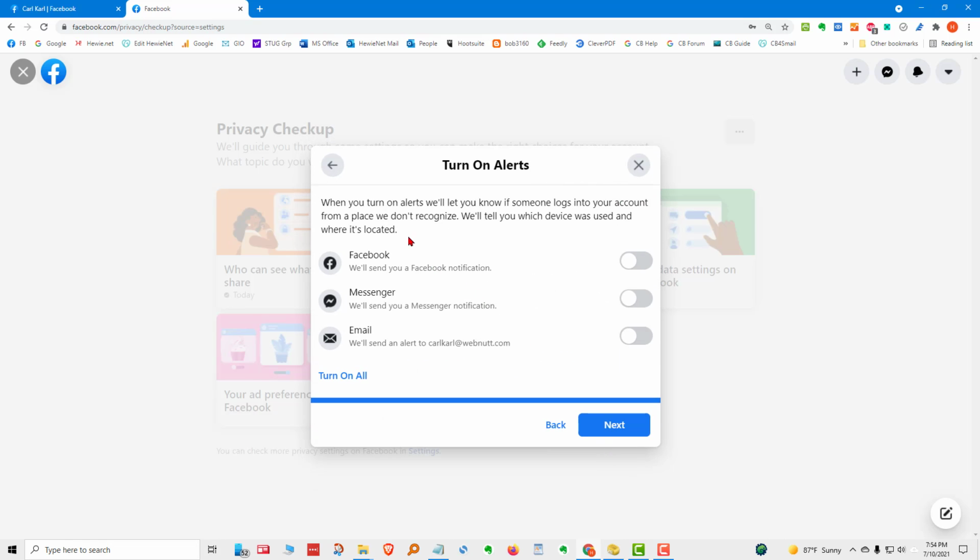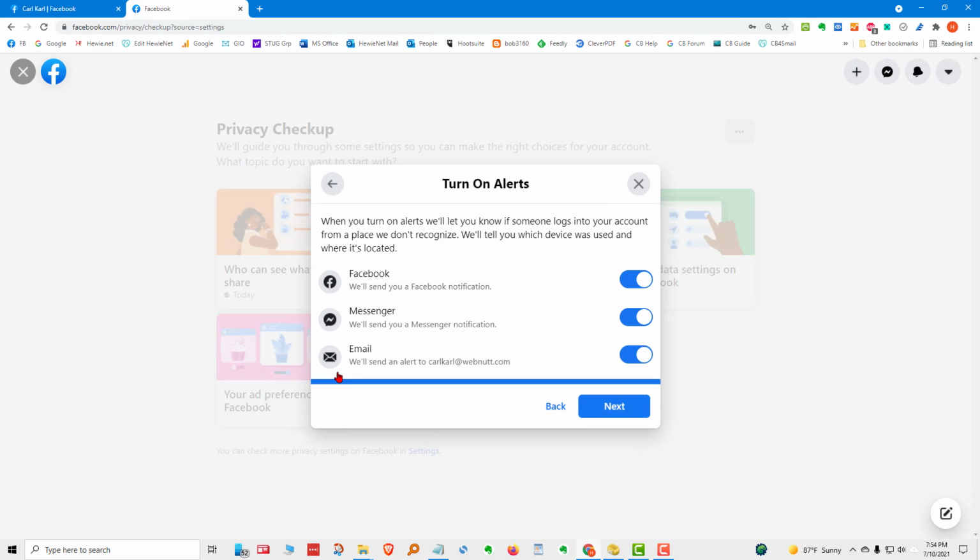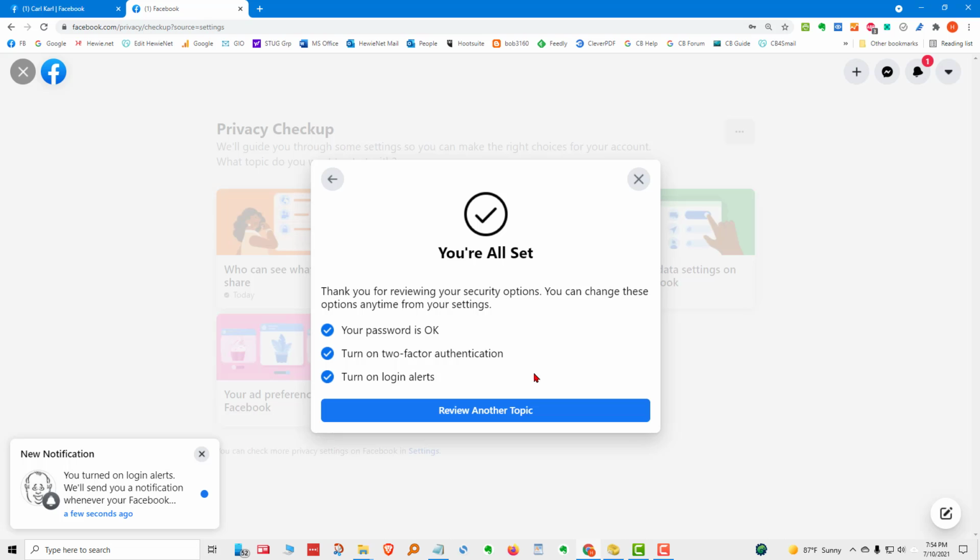And then you can turn on some alerts. When you turn on alerts, Facebook will let you know if someone logs into your account from a place they don't recognize. They'll tell you which device was used and where it was located. So Facebook, Messenger, or email, you can turn any of those on, or just turn them all on with one switch. There we go. And you're all set.